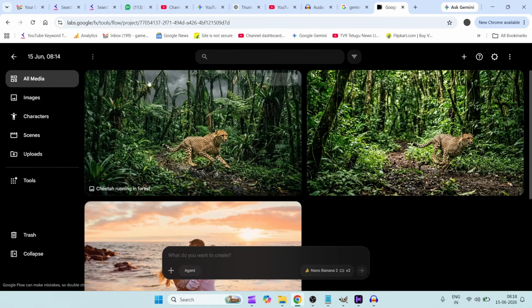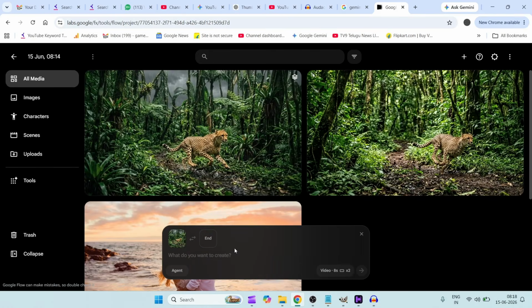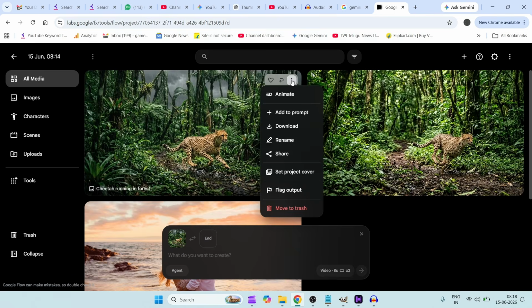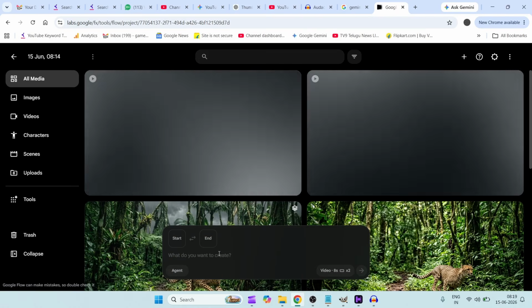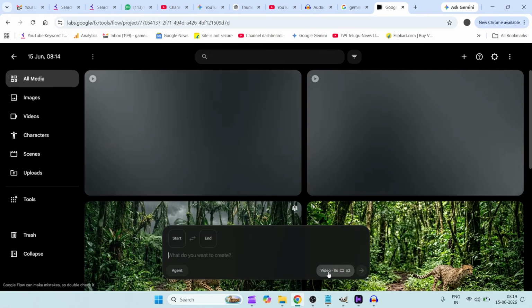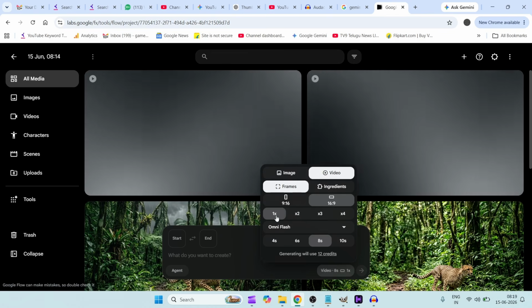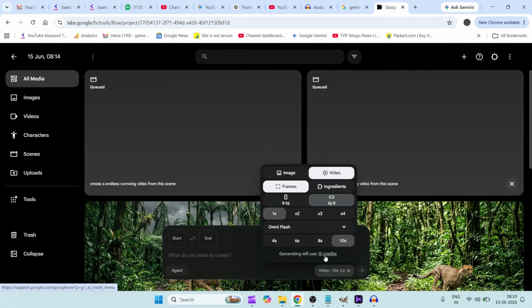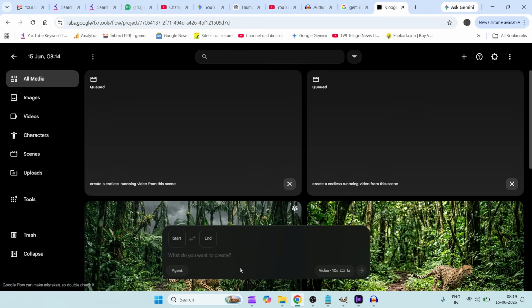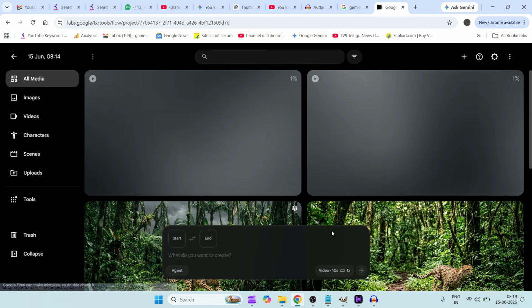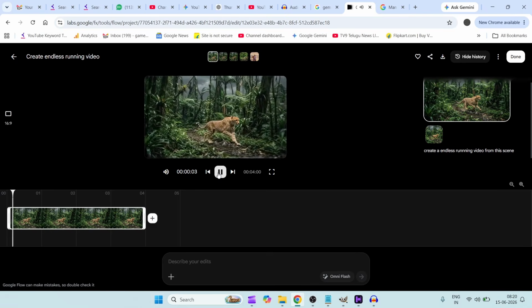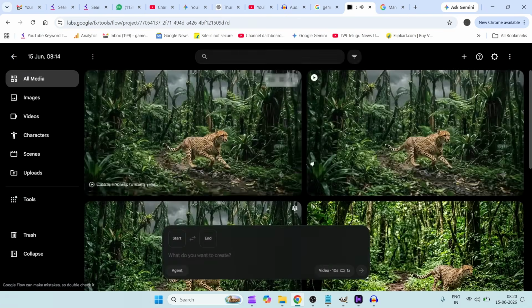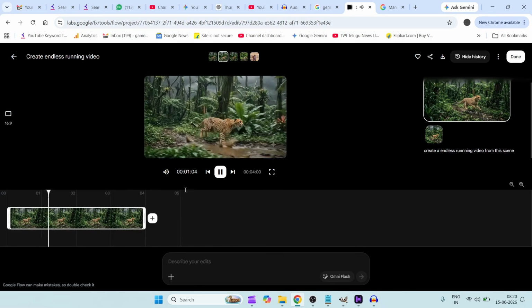You can click on the three dots on the image and click on animate, so that you can give a prompt and ask the AI to create a video from this image. Create an endless running video from this scene. I want a 10 second clip, so I selected that. First of all, you need credits. For now, in the free version only, I can create this video. If you want to create more videos, you need AI credits.